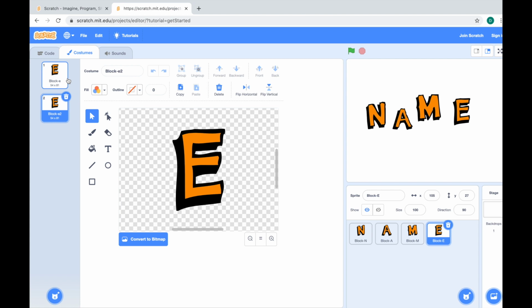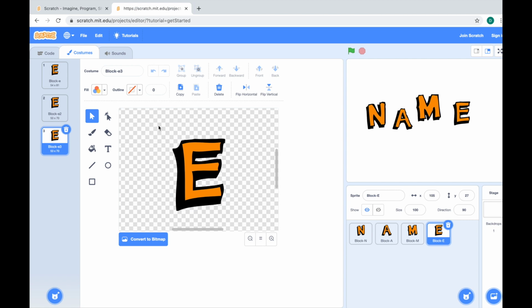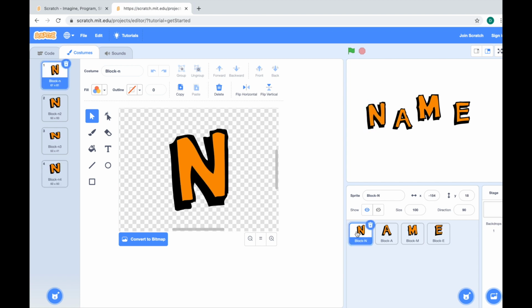Again, on my final letter, I duplicate it to make a second costume, highlight the new letter, squash it down a bit by clicking and dragging, duplicate my second letter to make a third one, squash it down a little bit more, and then duplicate the second letter and drag the new costume down to the bottom. Now we are ready to code.